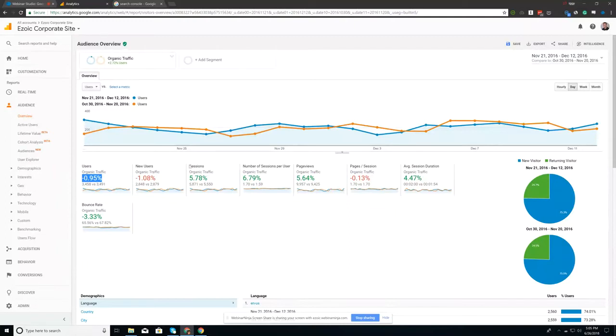But let's pretend once again, for the sake of this conversation, that my drop was actually much larger. So I can go back to my November 21st date and say organic traffic has maybe dropped off 55%, not my 0.095%. And so now I need to continue diving even deeper into this. And so now I may want to go over here to behavior.